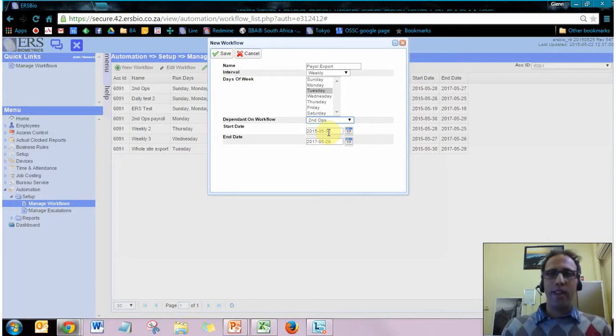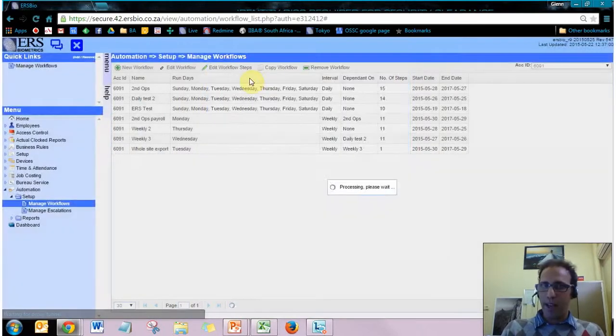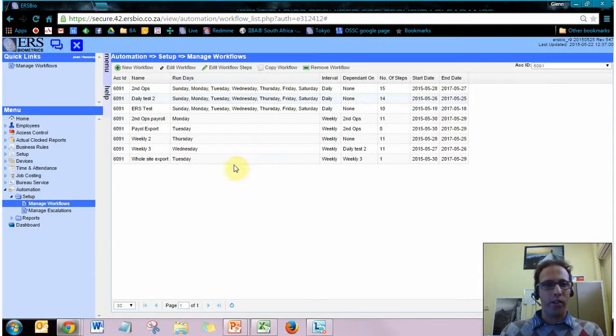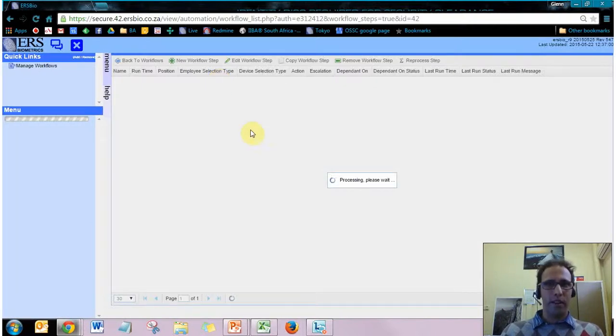The worst case scenario is it runs and sends an export file to your payroll department before everything has been authorized, or there's changes afterwards. It's not a stress. If that does happen, you can always reprocess a step. It's not the end of the world if it does send. You just need to cancel that export file that was sent to Axelwet. So there you have it, whole site export for Tuesday. You'll need only 2 steps here.